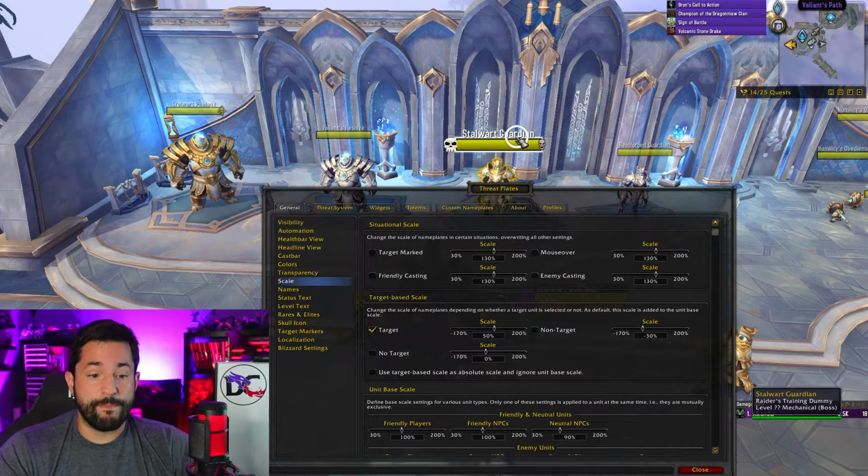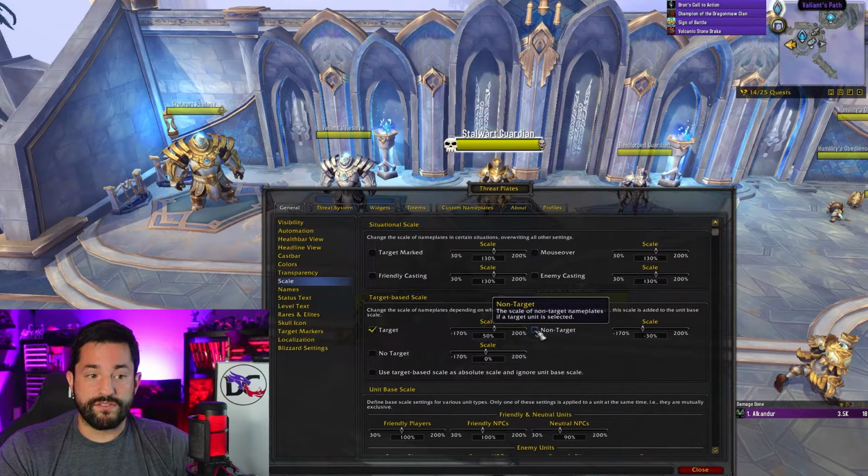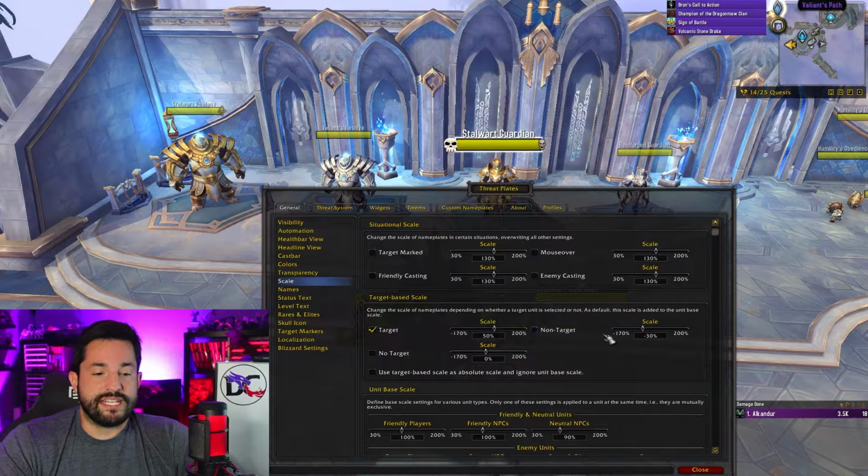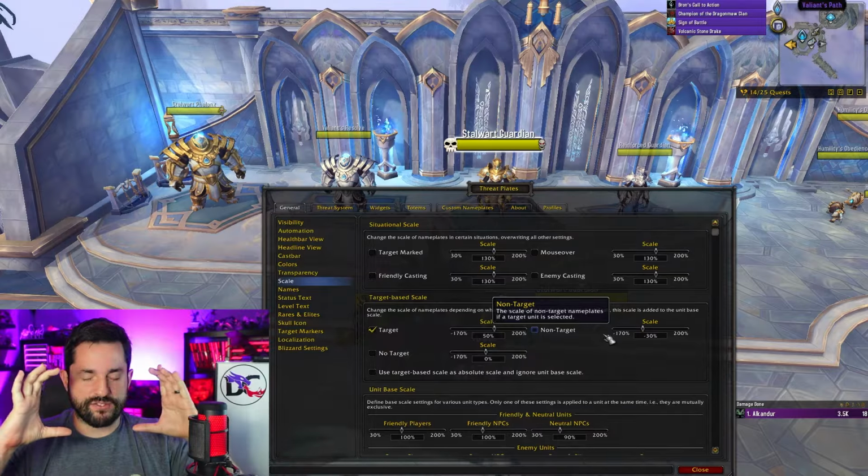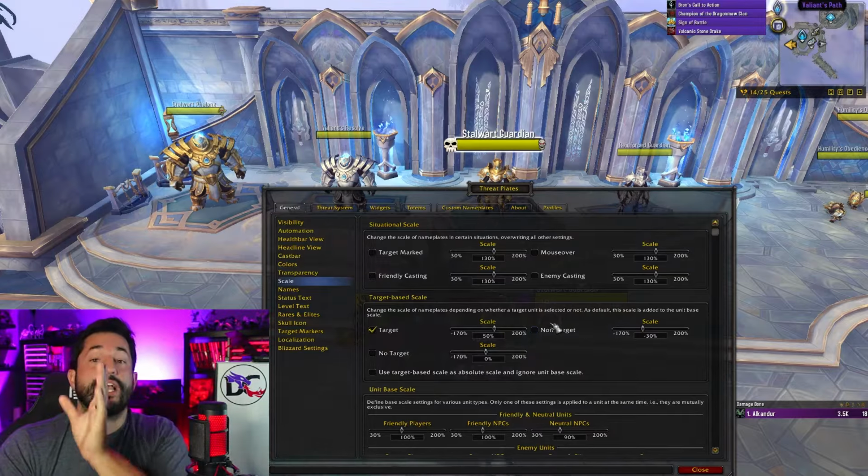It gets 50% bigger. And you can also have non-targets. You see them, you see how everybody else gets small. If you select this, I just like to keep what I had my settings, what I wanted them to be, and then I will scale up my target.